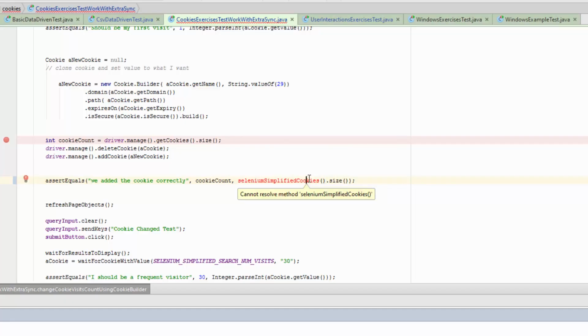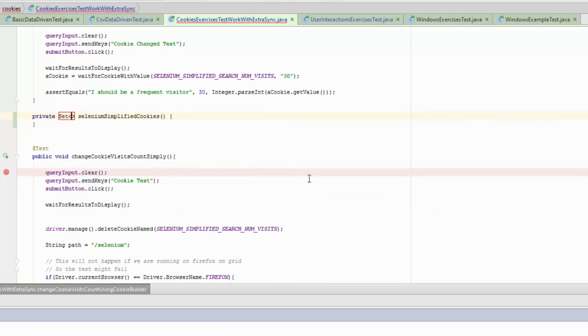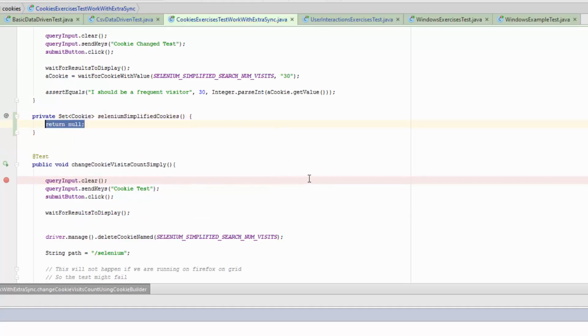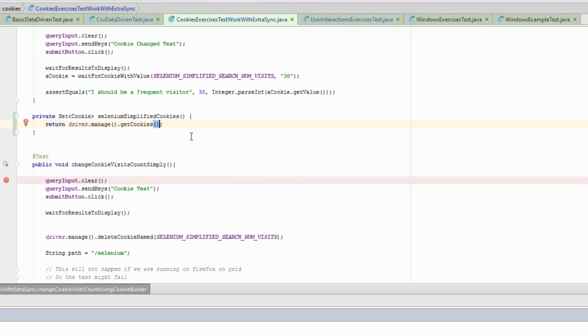Now, if I put that in here, I can then just create a local method. I don't want a key store, I want a set of cookie, because that's what comes back when I do cookies normally. So let's start by return. So that would make no difference to the test at the moment.